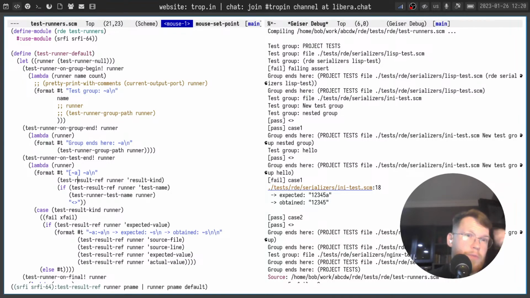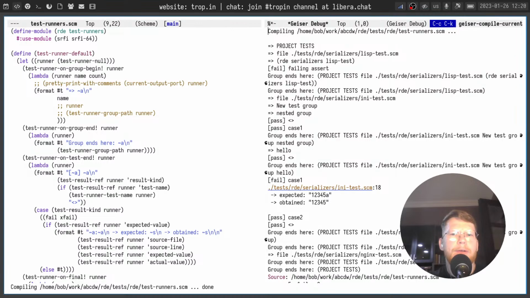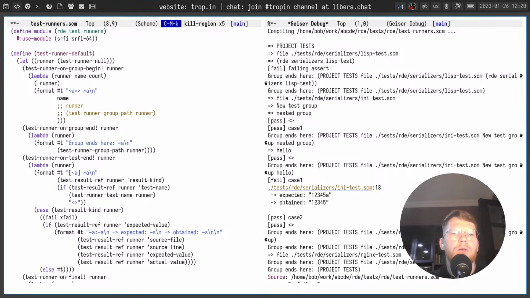For this, we can update our test runner to do just some visuals. And on group begin, we will write not test group, but something more meaningful. First of all, let's change it to the arrow like this. Okay, and now we can change the length of this arrow depending on the number of groups nested. And for this, I would like to see what is inside test runner.